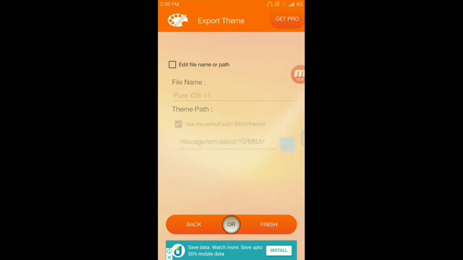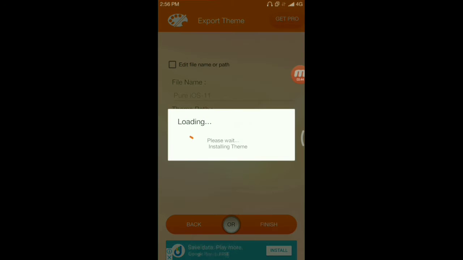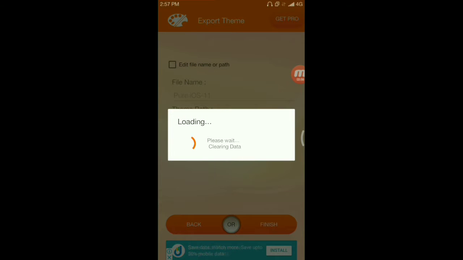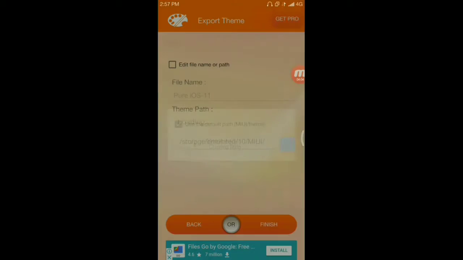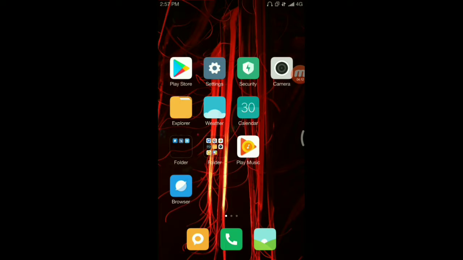Now when it says your theme has been saved, do you want to install it? Click on OK to install the theme. This process might take a few minutes, maybe a couple of them. Click on OK, and it will clear all the background data and the cache which you got on your phone with this app. Once you see the same page again, you can close the application. Now close it. It's all done.